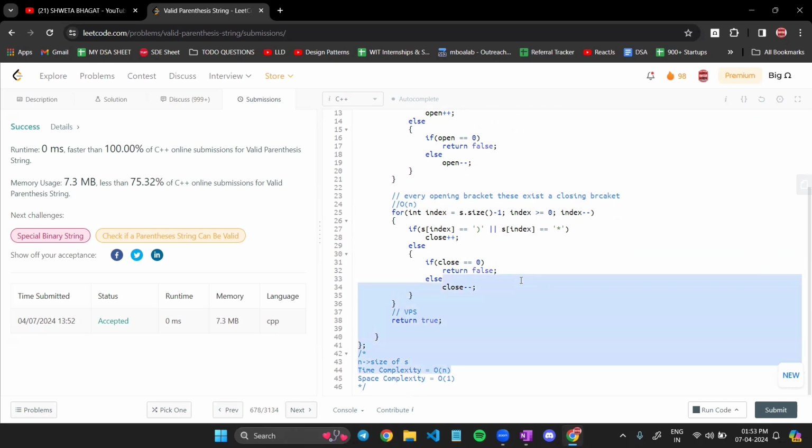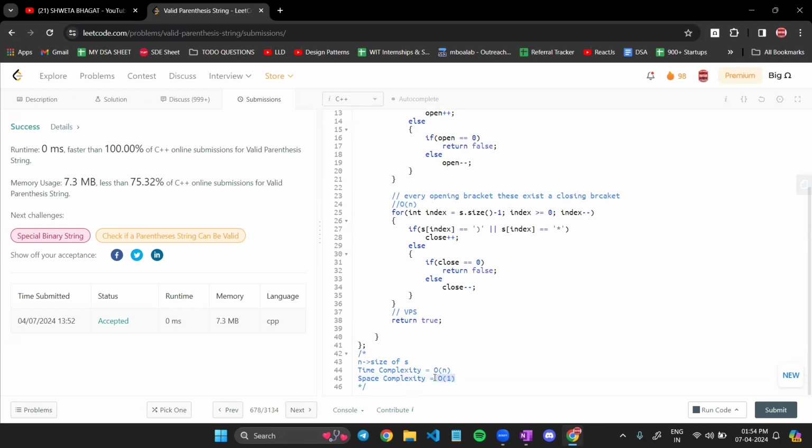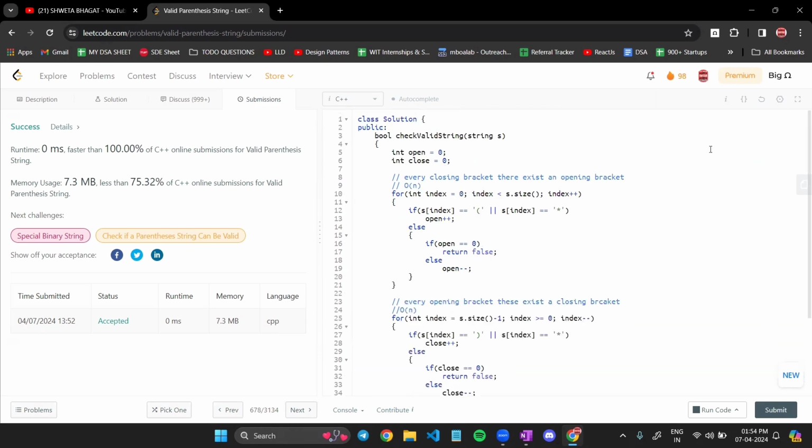And talking about the space complexity, we can see that we are not using any extra space from our end, correct? Since we are not using any extra space, the space complexity would be order of 1. So that's all about today's daily LeetCode challenge.